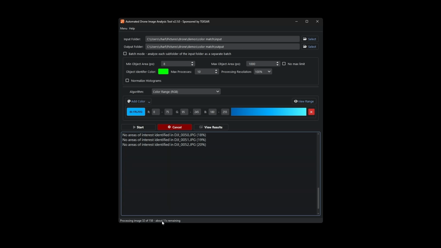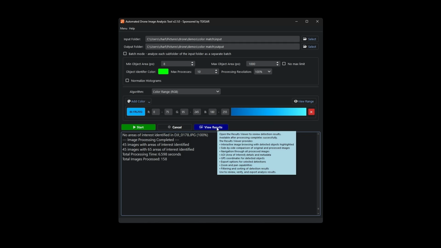You will notice down here at the end, we'll give you a little bit more information than we previously have of where we are in the analysis process. So just another new status bar down here, especially for some of those longer runs, gives you a much better idea of how close you are to completing the run. But we've gone ahead and completed this. We did our 158 images in about 6.5 seconds. We had 45 images with 65 areas of interest in them. And now I'm going to go into the results viewer so we can look at some of the new features there.